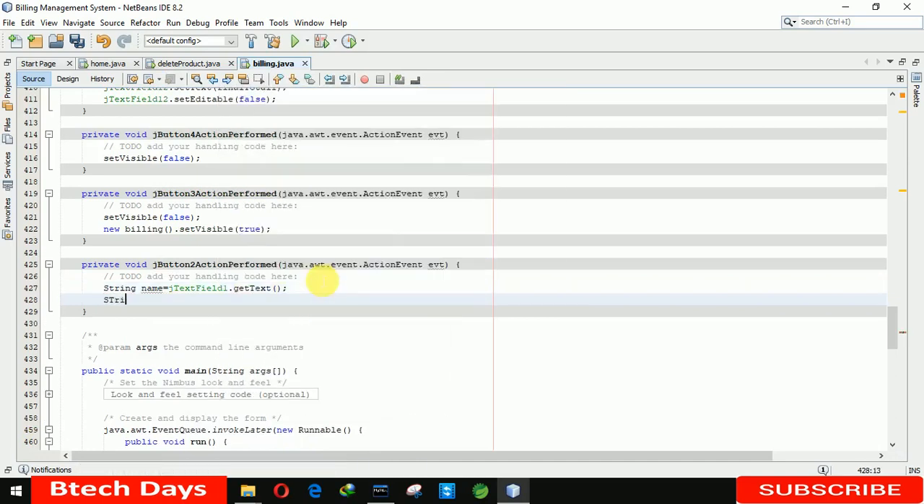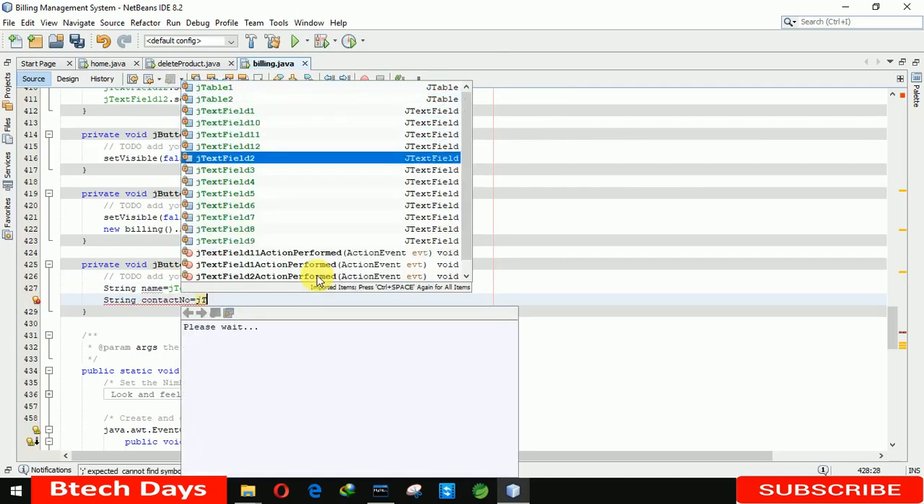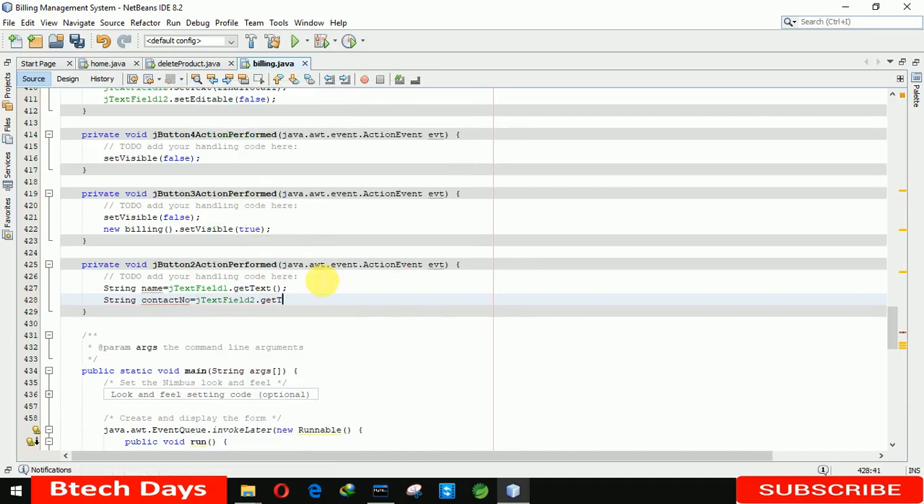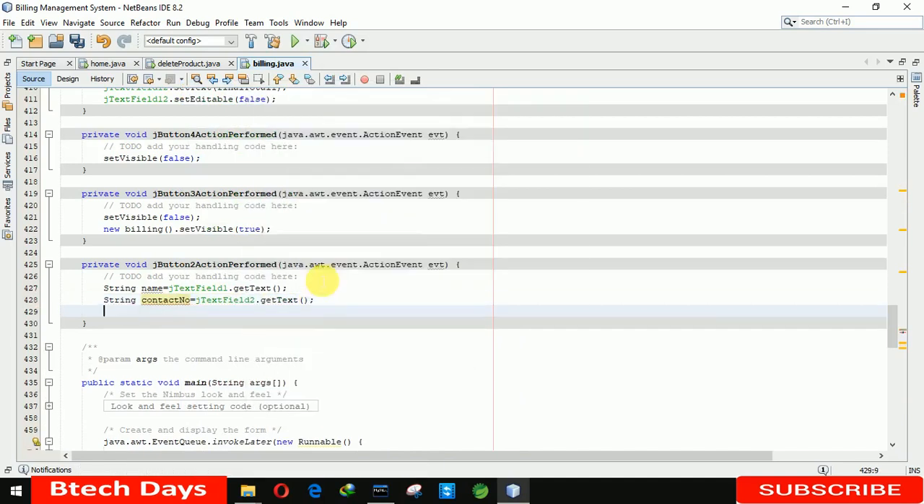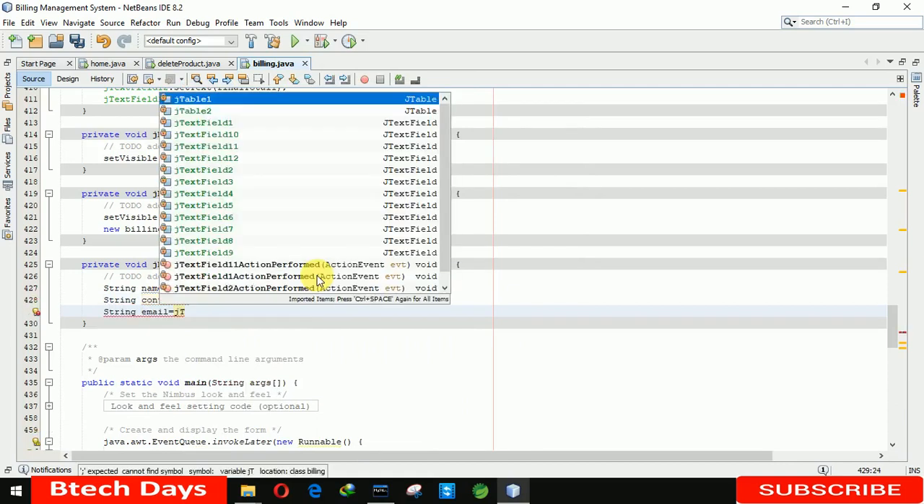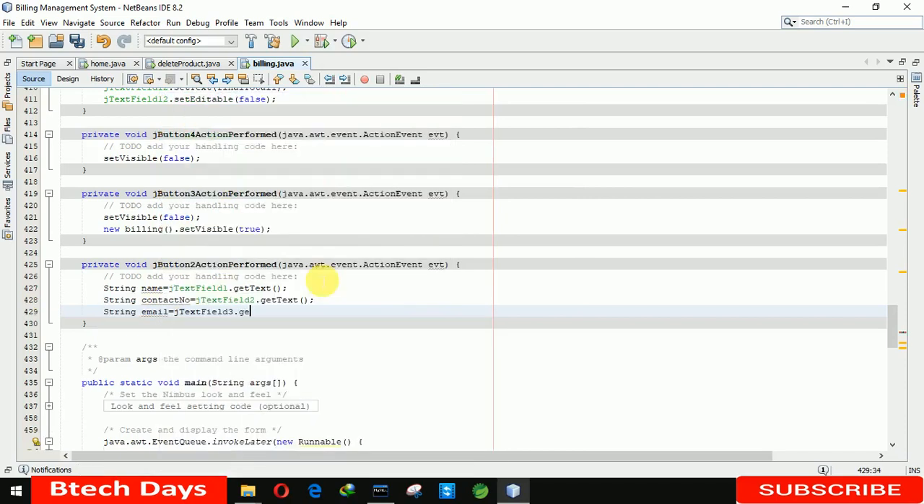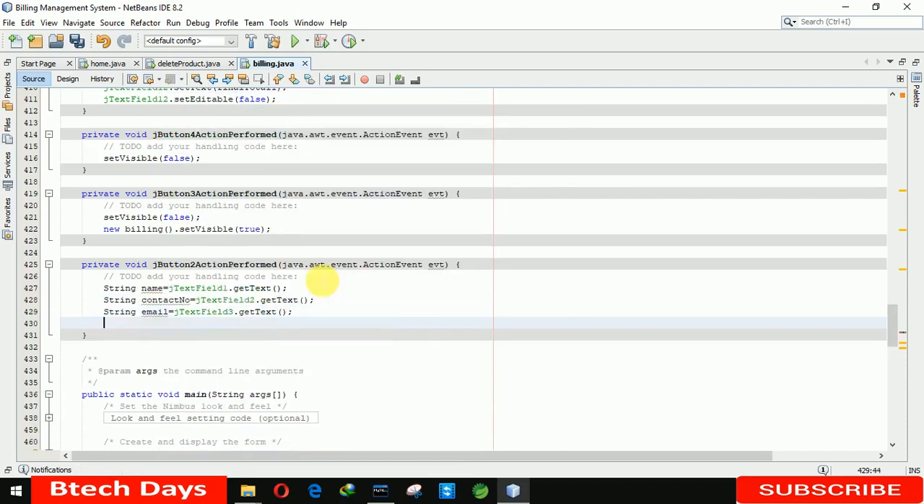We are taking the user buyer name from that string. After that, contact number, we are taking from the JTextField 2 dot getText. Then we are taking the email address from JTextField 3 getText. After the email we are taking another address from field 4 dot getText.